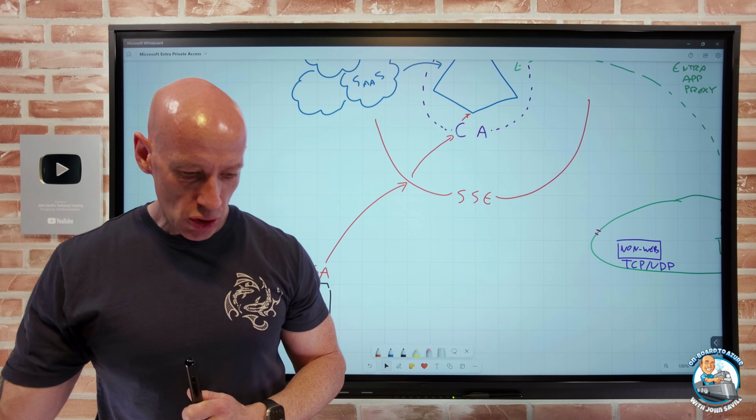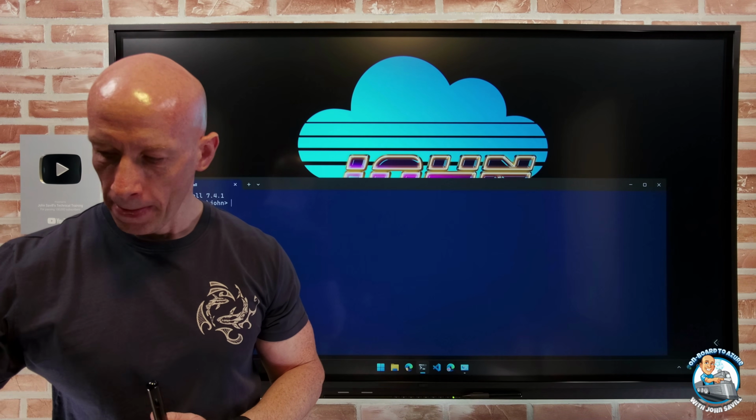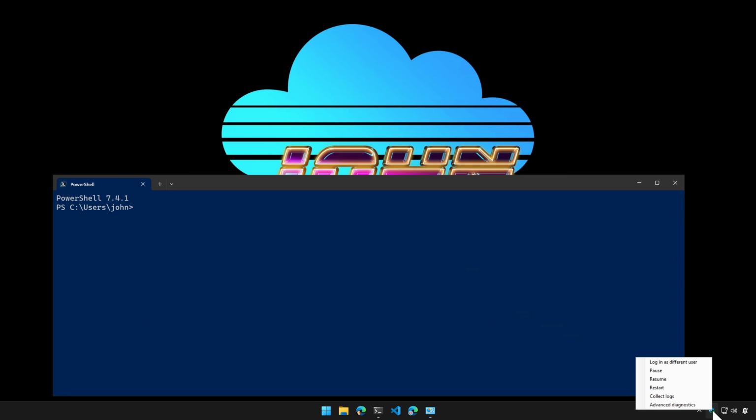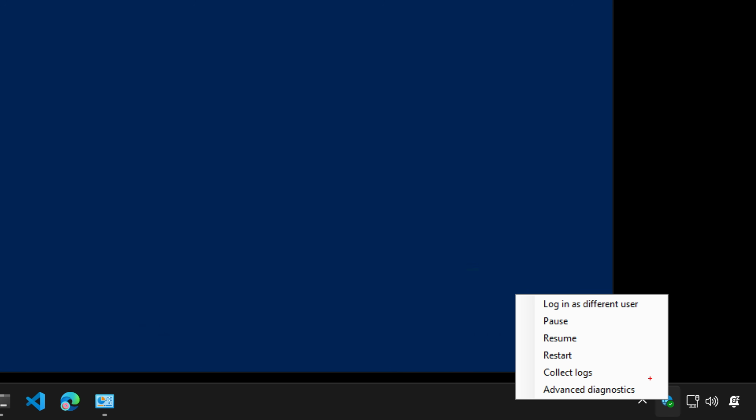So if we jump over to my machine, here we go. I've installed the client already. And what I'm going to quickly do is just remove my little logo. If I look in the corner, you can see I've got this little icon. This is the Global Secure Access icon that shows me its status. Now, if I right click on it, you'll notice I do get some options.